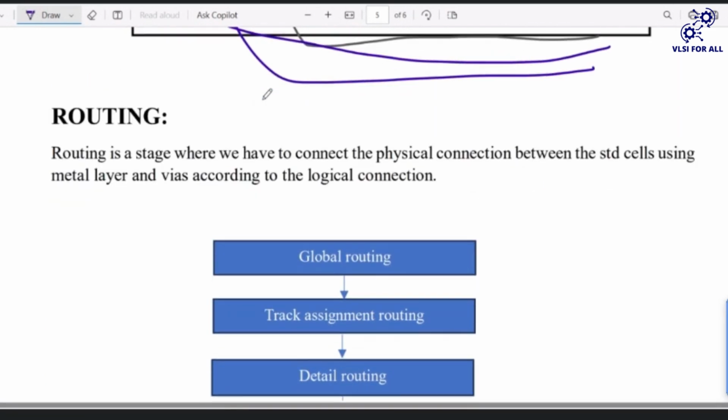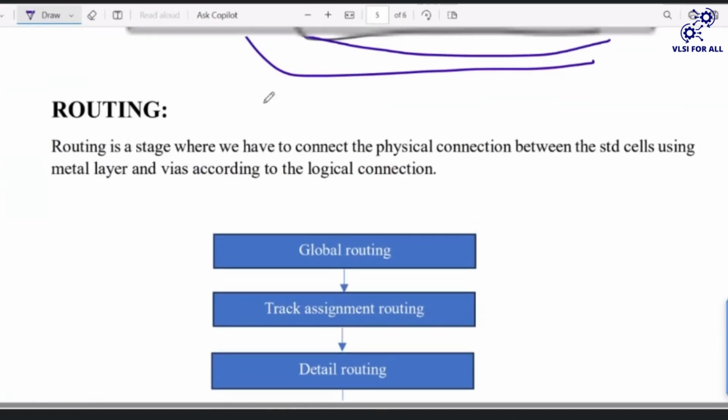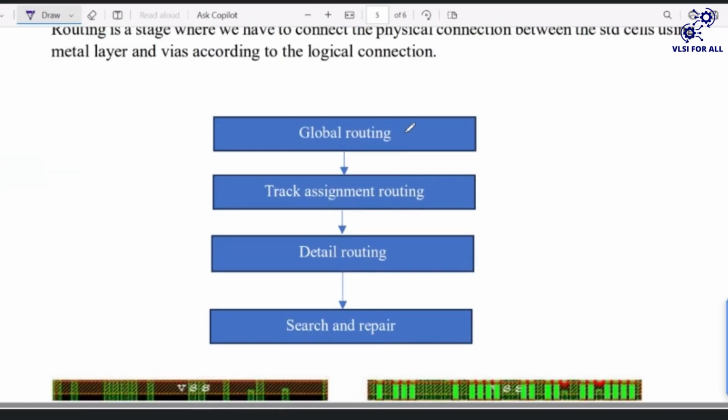After this, if the skew and latency are minimum and timing is met, we'll move to the routing stage. Routing is a stage where we connect the physical connections between the standard cells using metal layers and vias according to the logical connections. Routing has four stages.